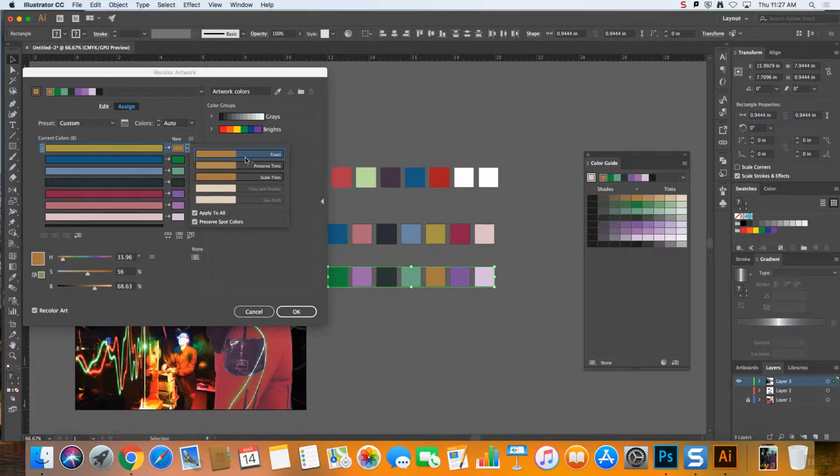So you want to choose exact if you want the colors to be completely transformed into the new colors that you choose and not have it try to preserve parts of the colors or the saturation or the tones of the colors. So I always switch it to exact. You do that by clicking on the little caret next to the new color column and choosing exact.